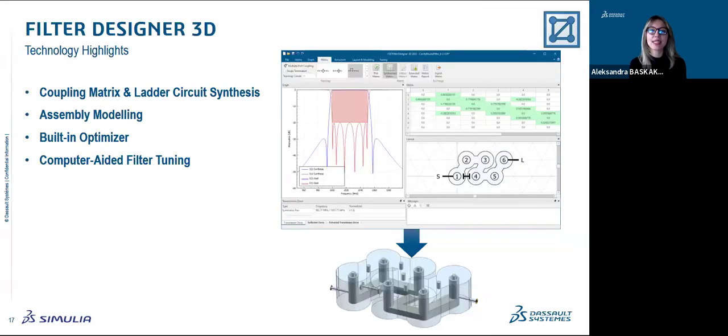Let me start from a powerful synthesis tool for designing different types of filters using the coupling matrix and other classical techniques. Filter Designer 3D, or shortly we call it FD3D. This is how the GUI of FD3D looks like, and what technologies are offered to our users.